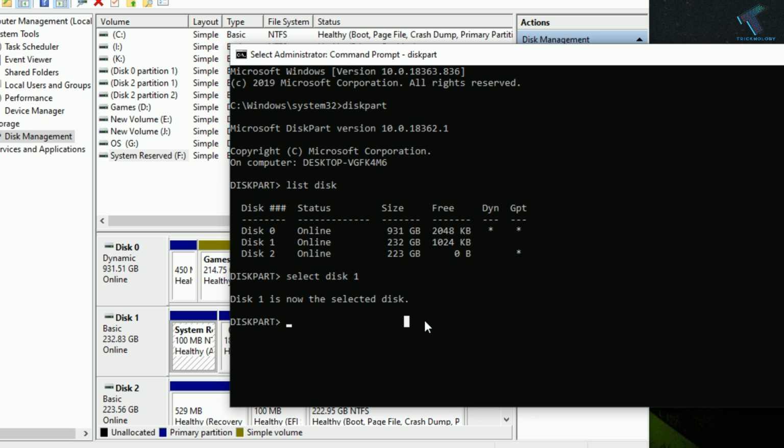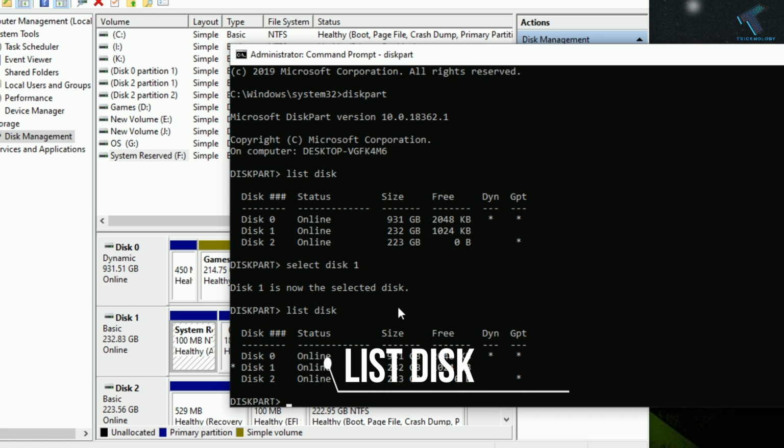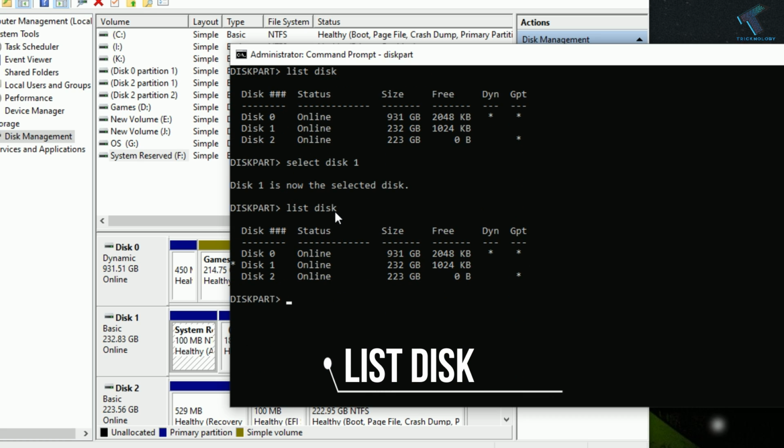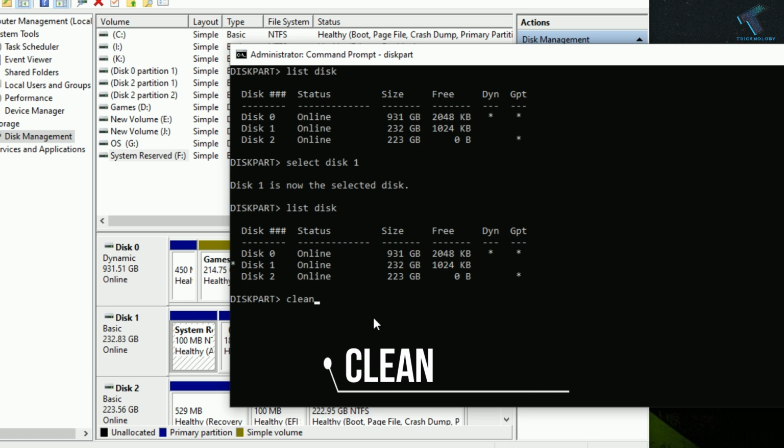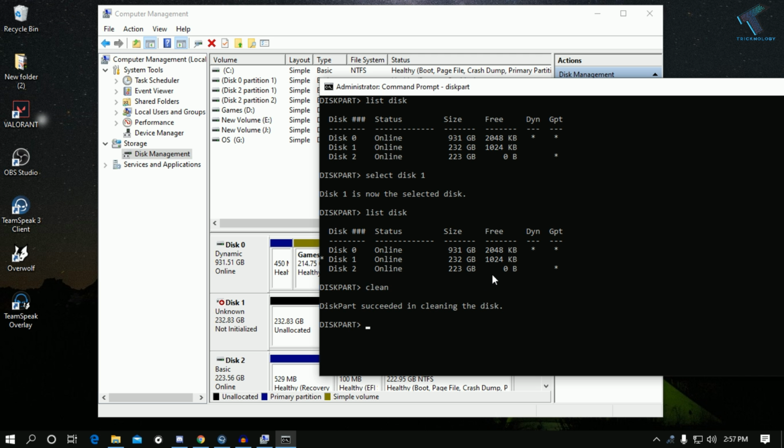Now I'm going to put the first command once again, which is list disk. If I type that command, as you can see, there is a star mark before disk 1, which means it is selected. Now I need to put this command, which is called clean. This command will help me delete that partition.